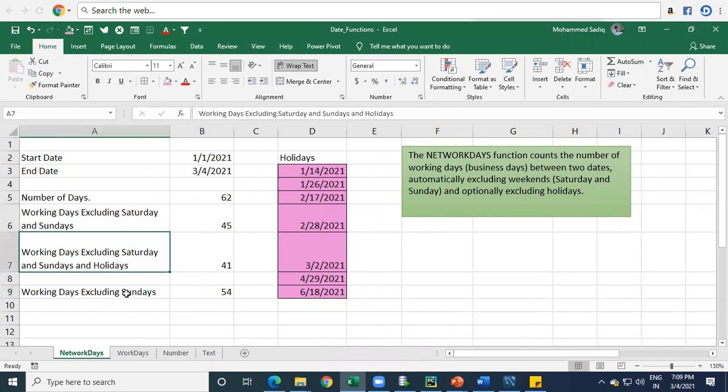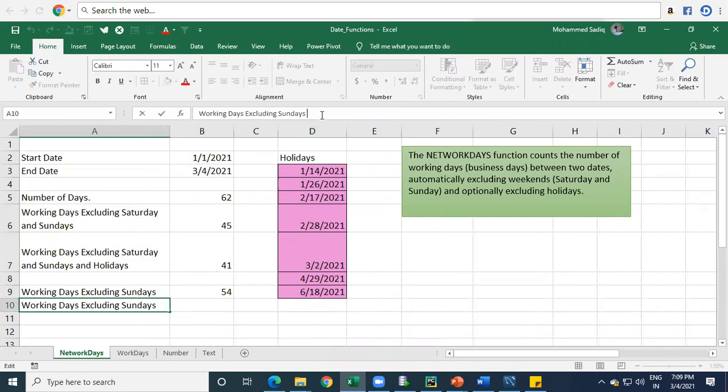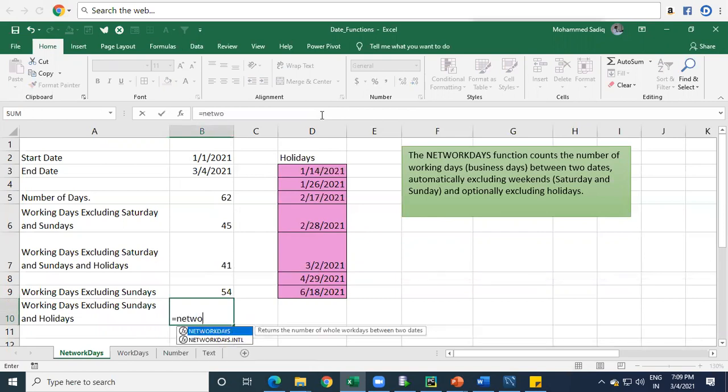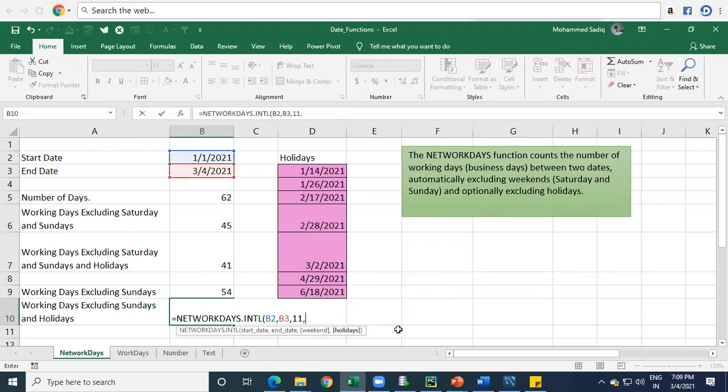Now I want to exclude Sundays and also holidays. So if I want to do that, what will I do? I just say equals NETWORKDAYS.INTL, since I want a custom weekend. Then I select the start date, end date. Now the weekend. I say the weekend is only Sunday. And the holidays, yes, I want the holidays to be there. So I'll select the list of holidays.